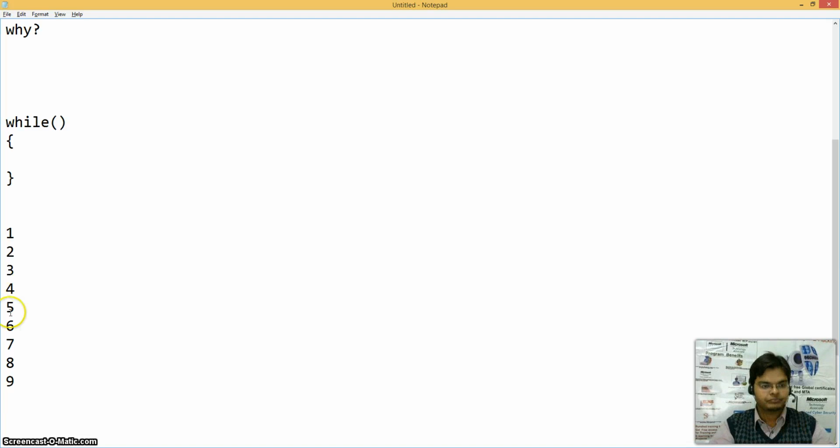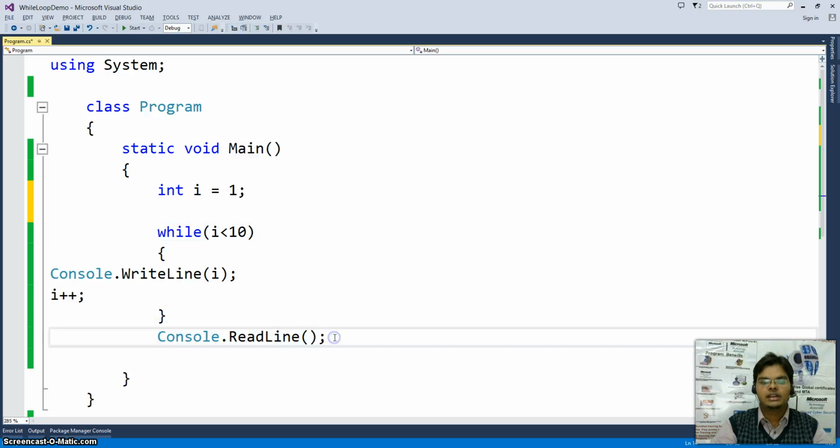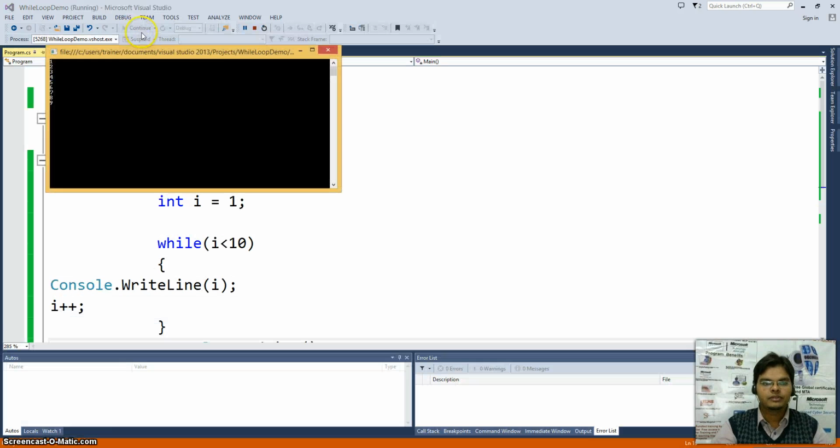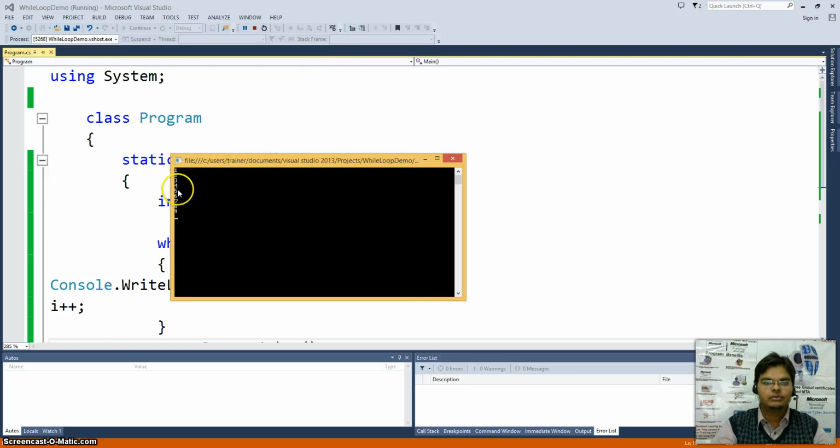After 9 it won't print, because if the value increases to 10, it won't print anything. It will directly break and run the line which says Console.WriteLine. I will be getting only 1, 2, 3, 4, 5, 6, 7, 8, and the last value will be 9. Let me quickly save this program and run this. See friends, as I said, the output looks like this: 1, 2, 3, 4, 5, 6, 7, 8, 9. Then the cursor is blinking.